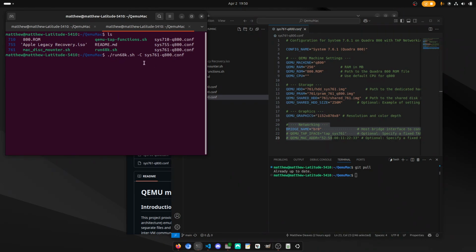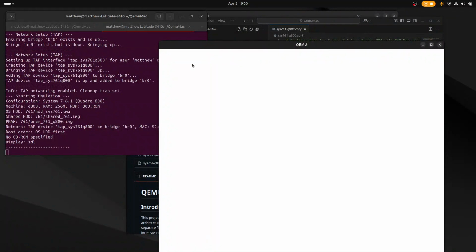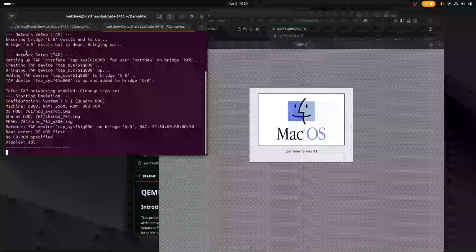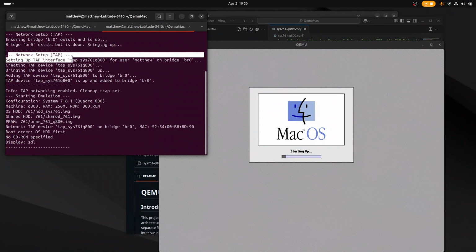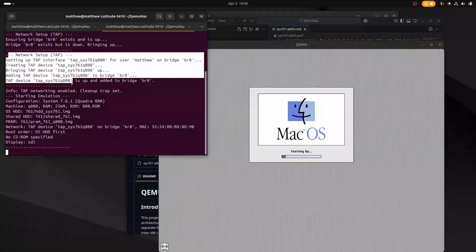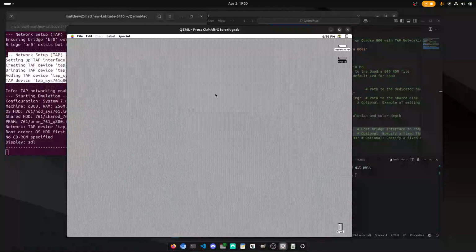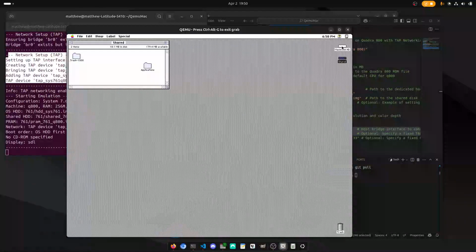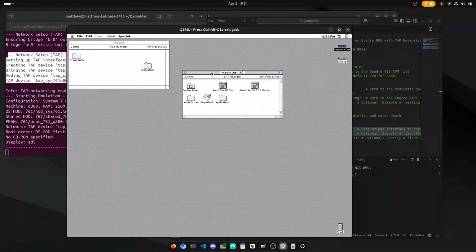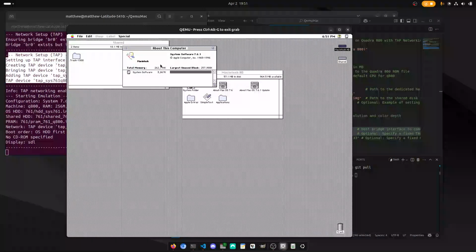So I'm going to run this. That's the bare minimum we need. And you'll see the script runs. And by default, it's setting up tap networking, which means that if you run a second VM or a third VM, you'll actually be able to get things like AppleTalk working between the VMs and file sharing for that matter. So here we go. Here's the Mac booted, and you'll see you've got Macintosh HD and the shared drive, and yeah, it all works. Come here, About This Computer.